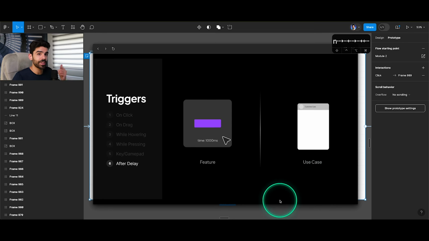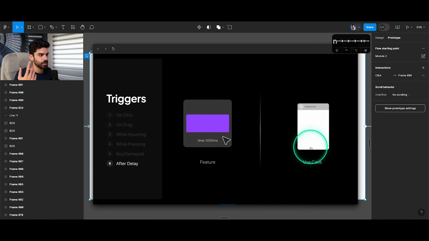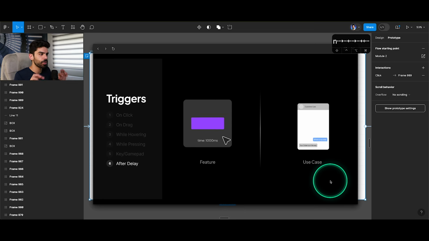And then you have after delay, which does not require any physical input from the user. It would automatically wait for a specific time period and trigger the animation on its own. Which basically means that if you're prototyping a chat application and you want to show your customer how the chat works, you can have an after delay animation where you put in a message and say that after 300 milliseconds, send the exact message to make it more real. So that is a good example for an after delay trigger.